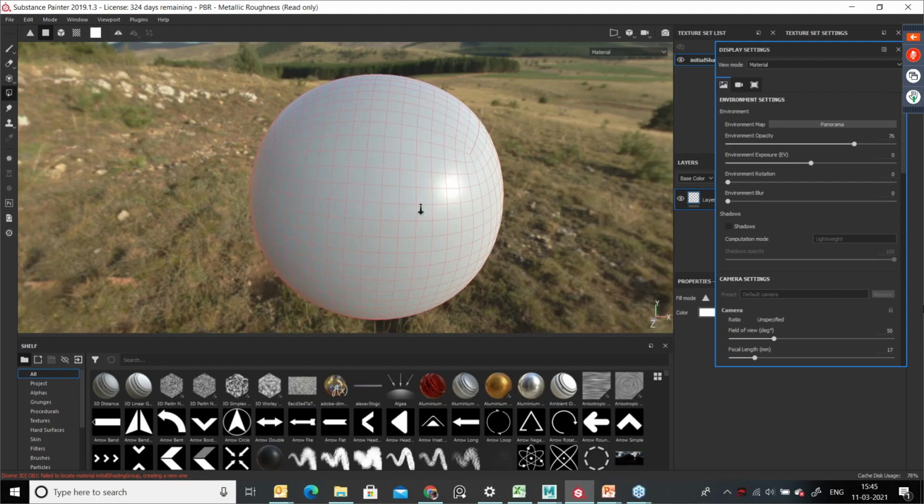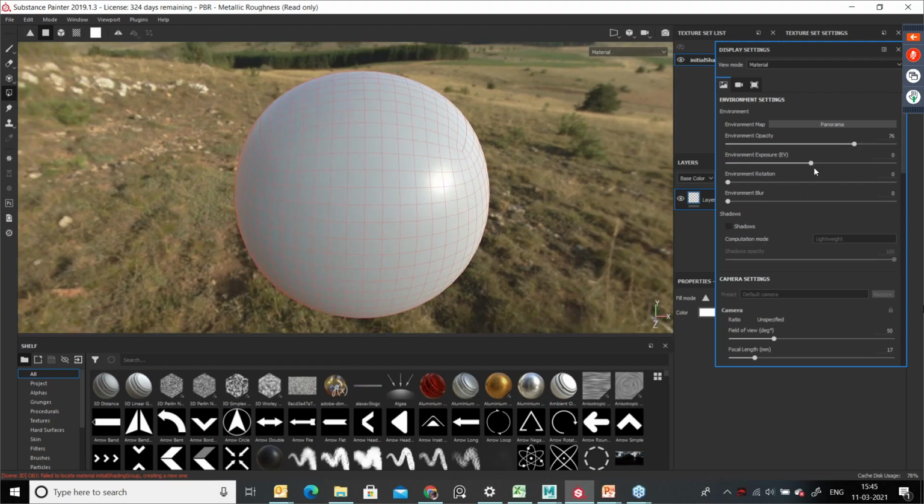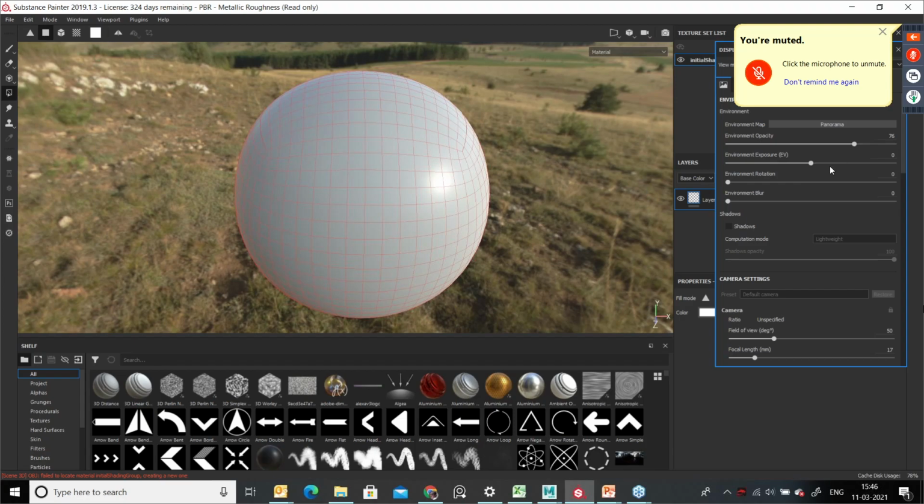Okay, so you got the idea about how to add environment lighting to your scene. Then next one, you can increase the exposure value, but I won't suggest you increase the exposure value. Keep the exposure value at 0, the default level, because when you increase the exposure level, it will affect the texturing part. When you are texturing, everything should be at the default level. So don't increase this environment exposure level at any cost. You should keep it at 0. Okay, so this is what we have to do.